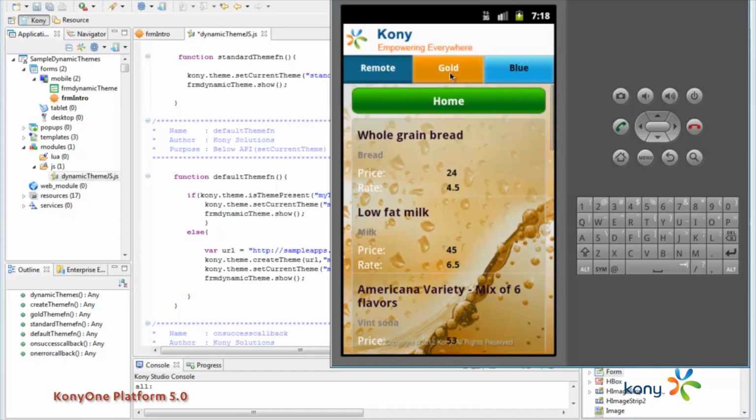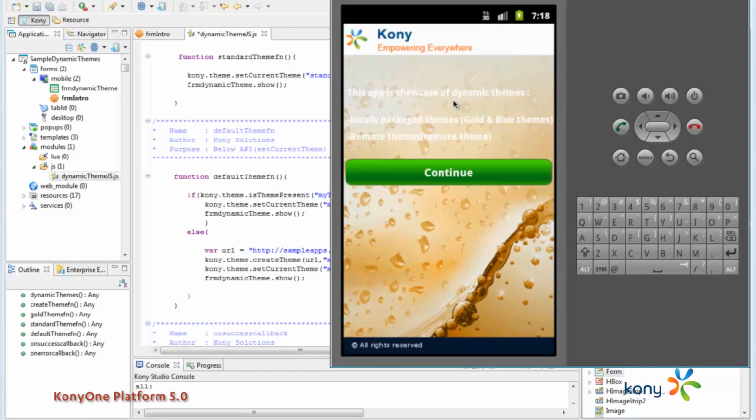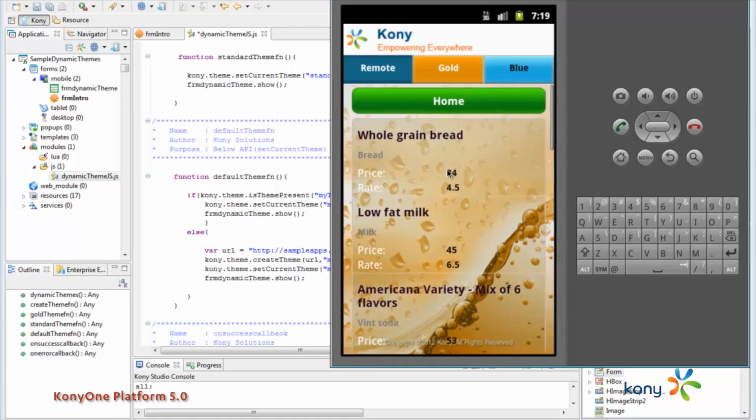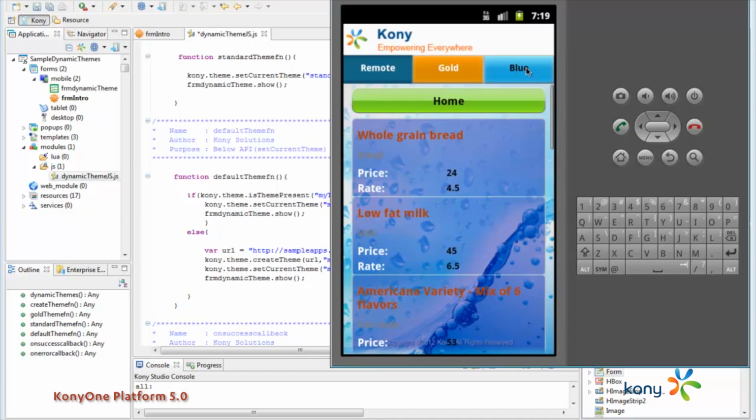As you can see, the background has changed and the text has changed as well. When we go back to the home screen, we'll see that our theme is still in effect. So once we invoke a theme dynamically, that theme stays in effect in the application. So let's go back and change the theme again.